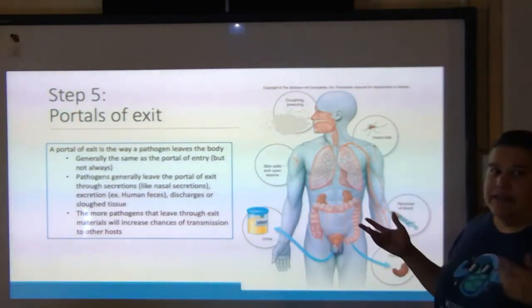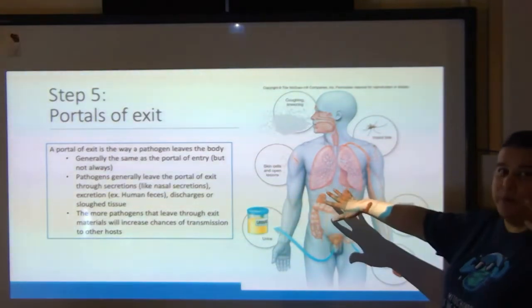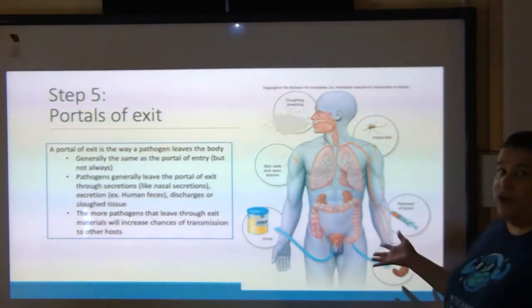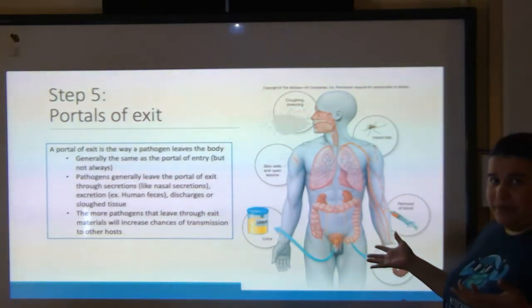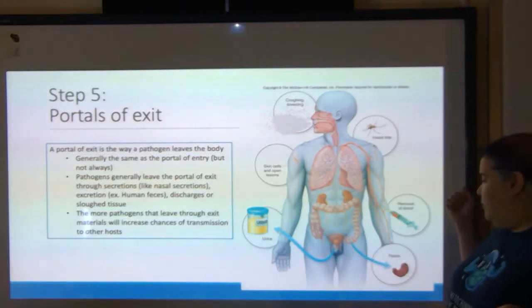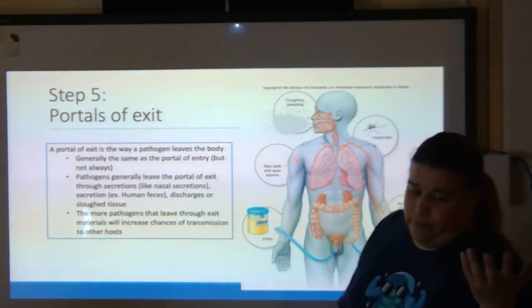So we've got coughing and sneezing, we've got vectors like mosquitoes, we've got skin cells or open lesions where there's infection there. We've got urine that has a UTI, fecal material, even the blood, HIV.